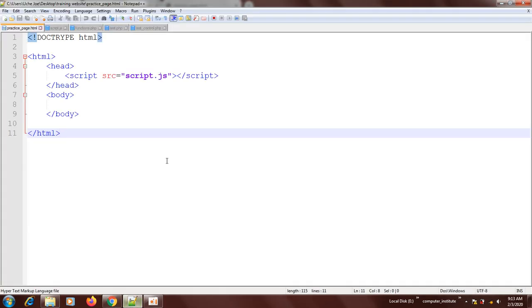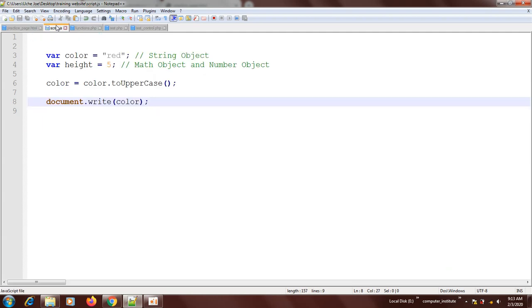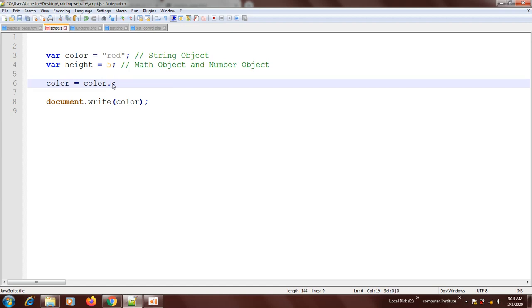Let's keep going. I'm going to also access another method. Okay, this time around, property. Let me access another property using the same color. What I'm going to do right now is just say color dot length. Good.